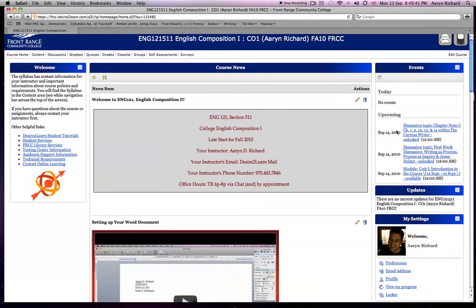Now, to the right, you see events. Now, these will tell you when things open and when things close. And please be paying close attention to this area, because a lot of students go, well, I don't know when things open and close. Well, if you look to the right of your screen, it's right there for you.